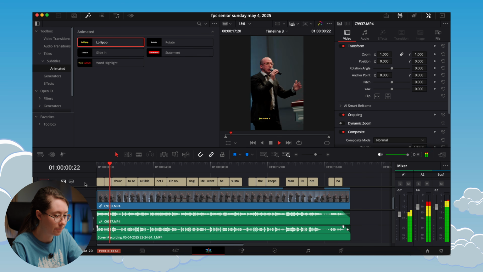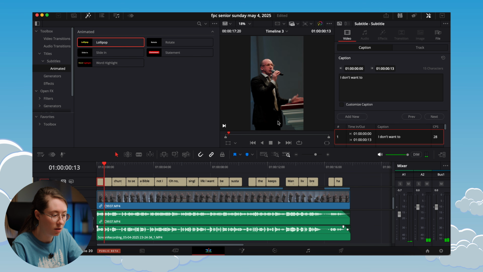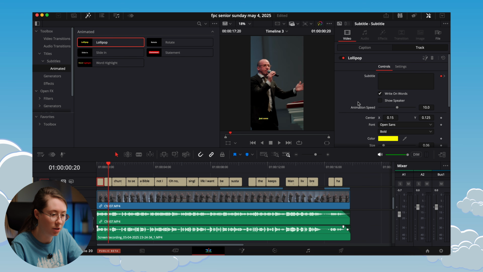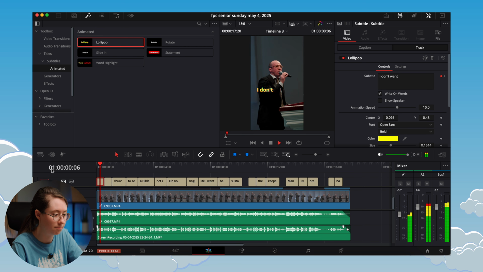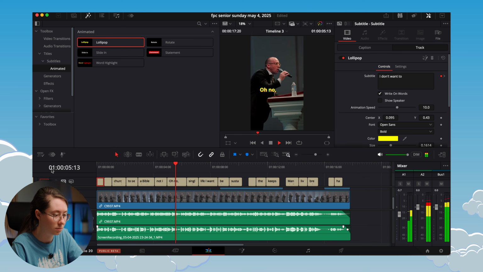I don't want to just come to church. Okay, so it's putting them kind of down at the bottom. Let's see if we can come over to track, and we're going to adjust some of these settings. I'm going to make them a little bit bigger, and we're going to put them here, and now I'll see what it looks like. I don't want to just come to church and clap, the sermon's about a Bible that I'm not interested in. Oh no. Okay, so that's one style.